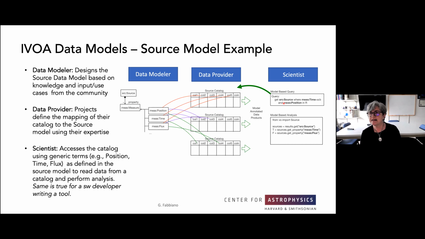So if a scientist then makes a model-based query to the various catalogs, for example, we'll say, get the sources which were measured at this time and this position. The fact that all this infrastructure is being tagged together according to a model will result in the scientists being able to download what they need for their research quite easily without knowing the details.